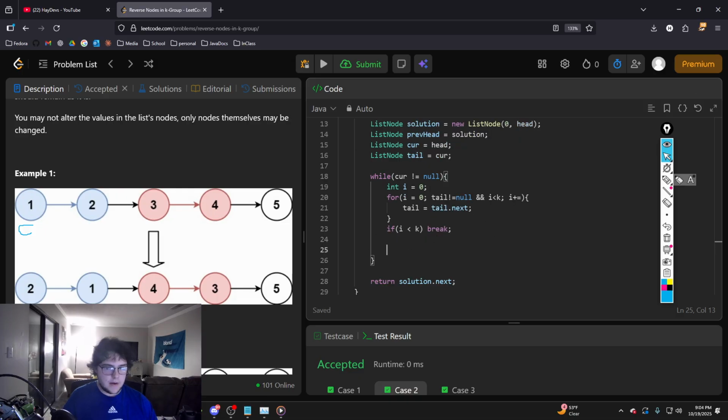And now we have this dummy node right here that holds 0. It's pointing to the first node. Our solution is this node, and then our pointer, previous head, is also this node.